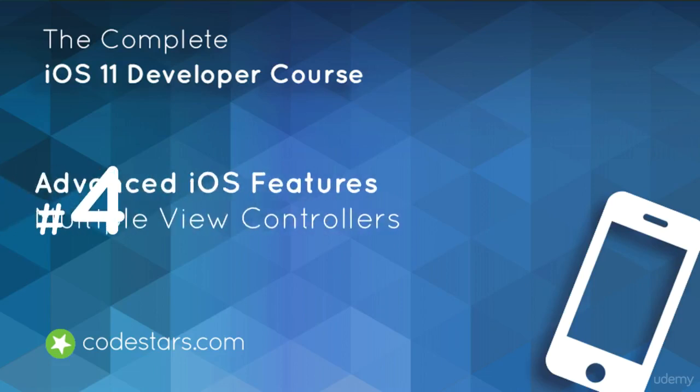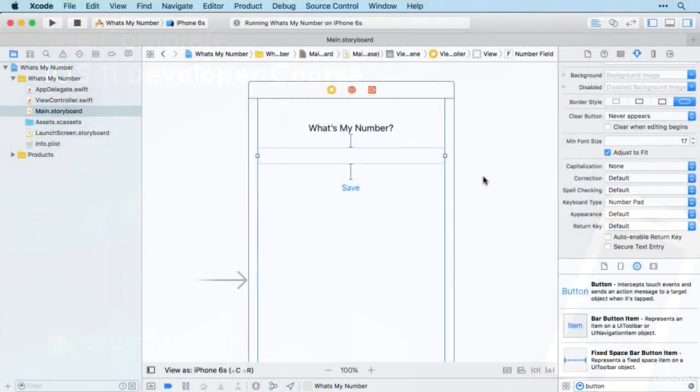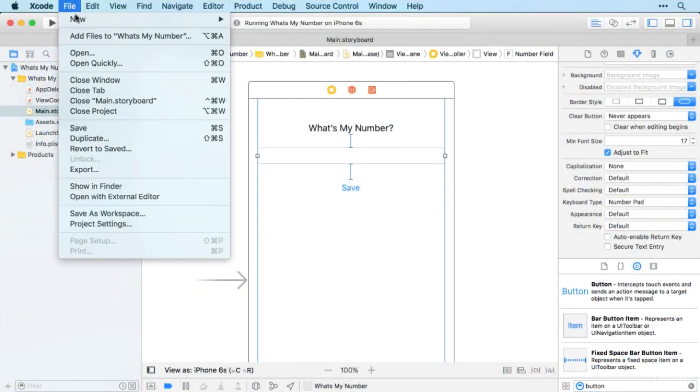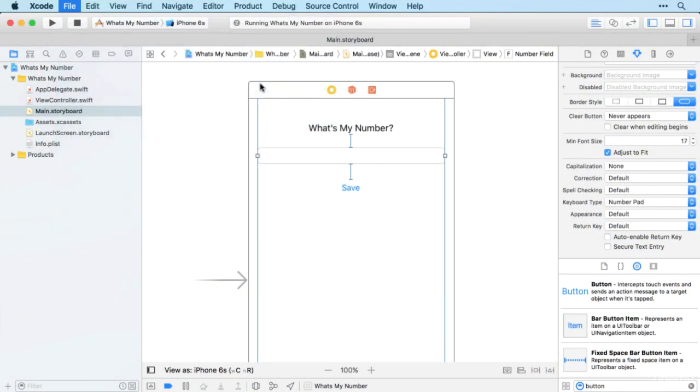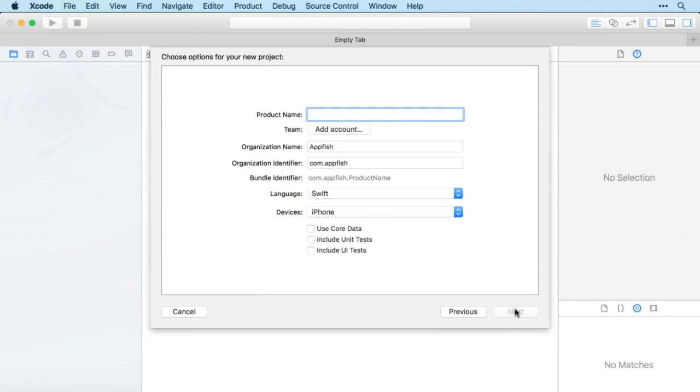Moving on now from permanent data storage, we're going to see in this video how we can create multiple view controllers and allow the user to segue between them. That is, to tap on a button and go from one view controller to another. That's a pretty fundamental skill as an iOS app developer.